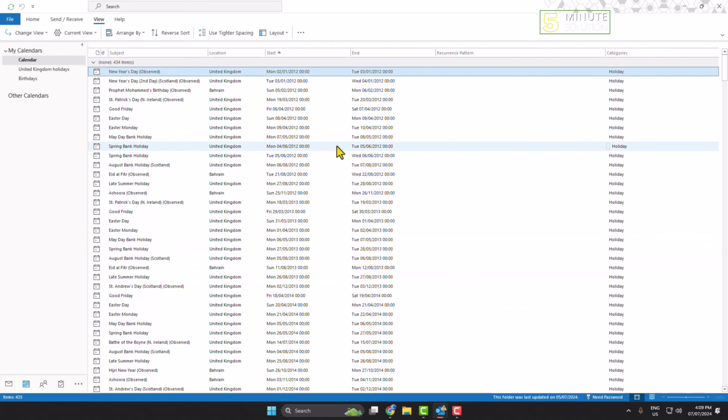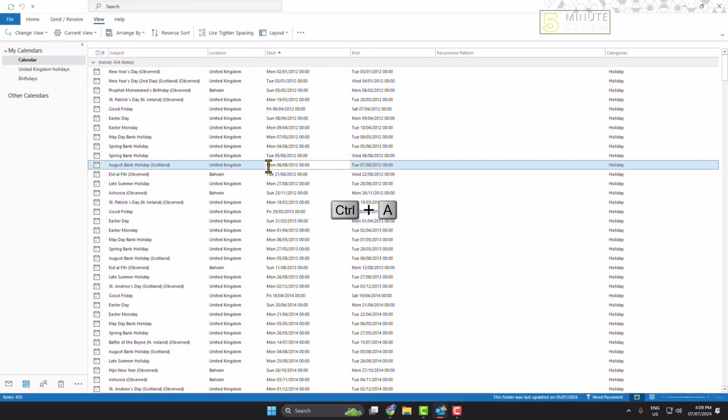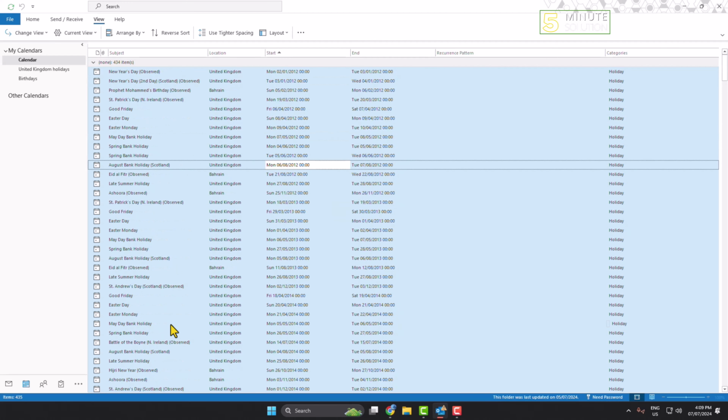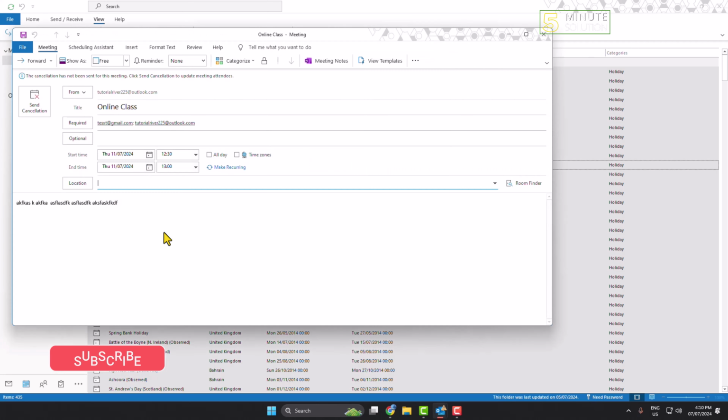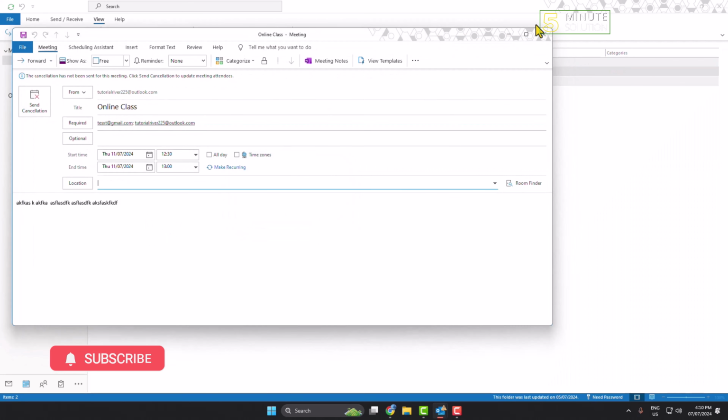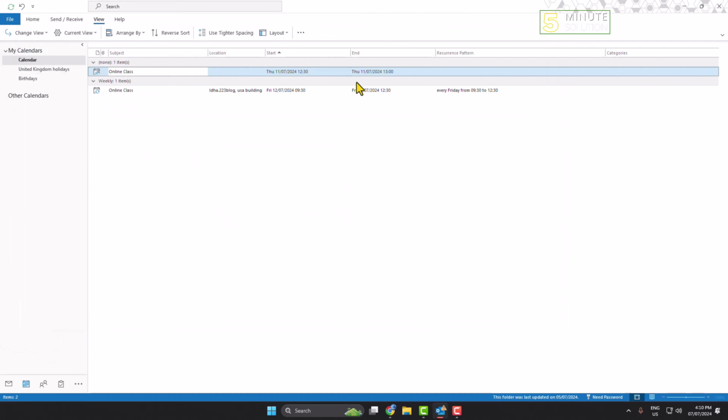Now to delete all of them, to reset your calendar, press Ctrl A to select everything in your calendar. Now you can press delete button on your keyboard, or you can right click any of the selected event and just click on delete. And here, as you can see, I've successfully reset my Outlook calendar. So that's how you can do it.